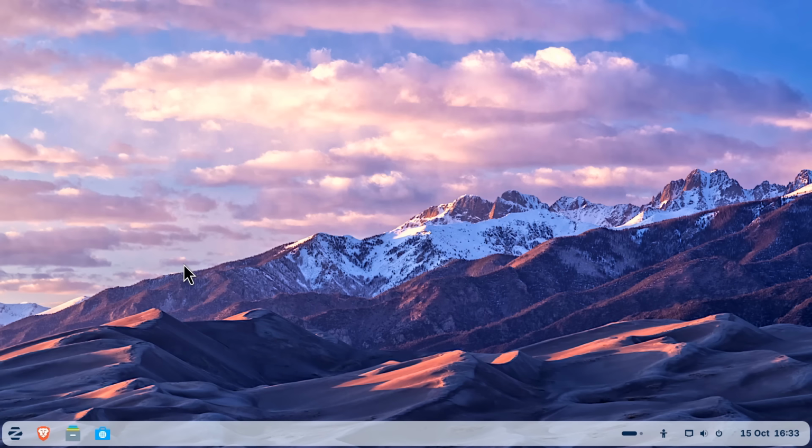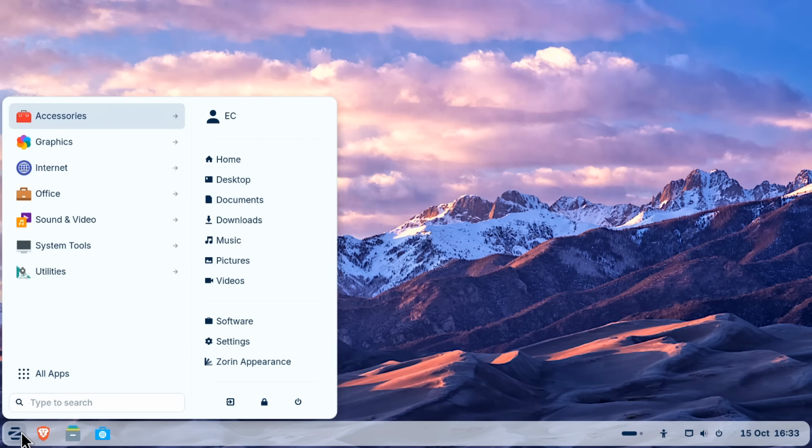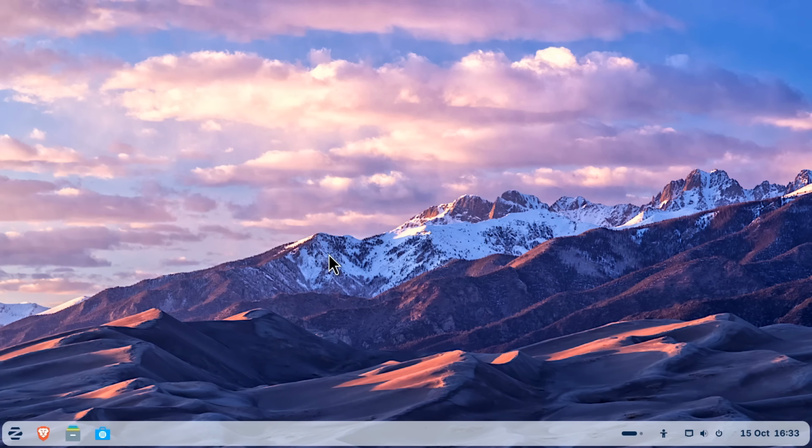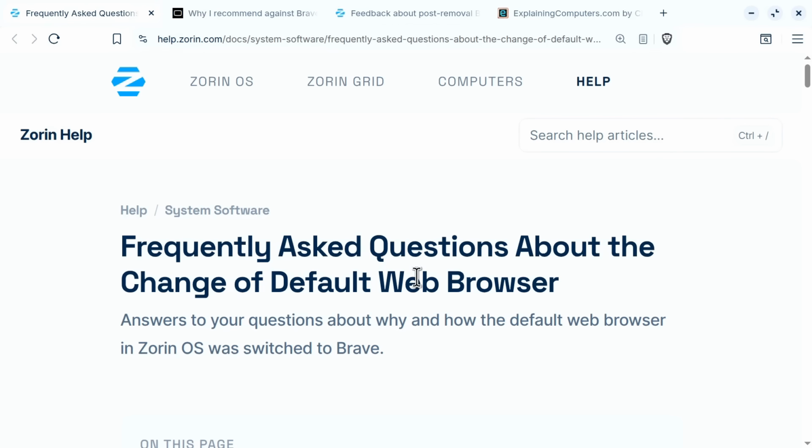Now, a key thing I didn't mention in the last part of the video is the default web browser here in Zorin OS 18, which is Brave. We can see it down here on the taskbar, and indeed this is the only web browser installed on this system. Brave replaced Firefox in Zorin OS from version 17.3 onwards, and Zorin do explain their decision on this page, which, like all web pages I show, I'll link in the video description.